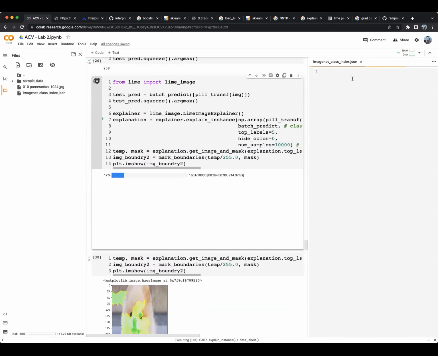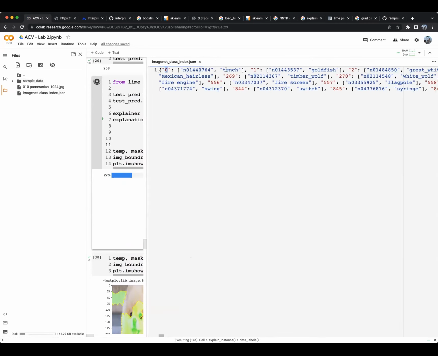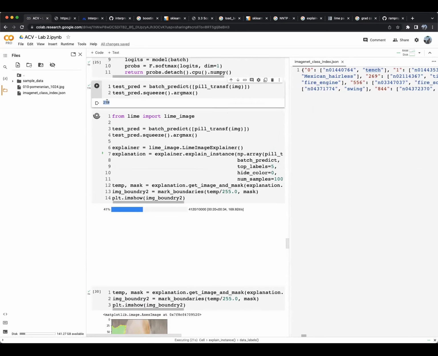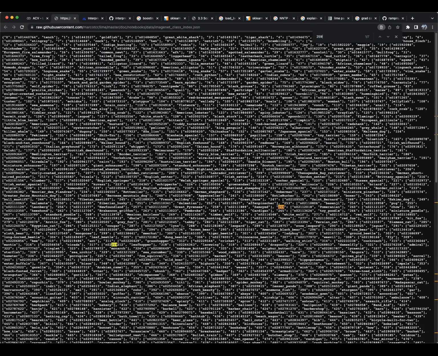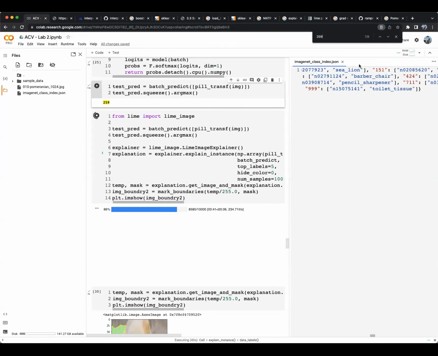So this is the JSON that I was telling you guys about. It's just basically class index, class name. That's it. And this was 259. What is 259? I think we could just search for it here. 259. Pomeranian. Let's check what Pomeranian is. Oh, so it's correct. Okay.